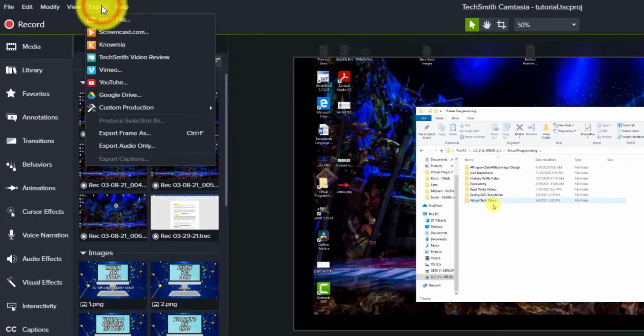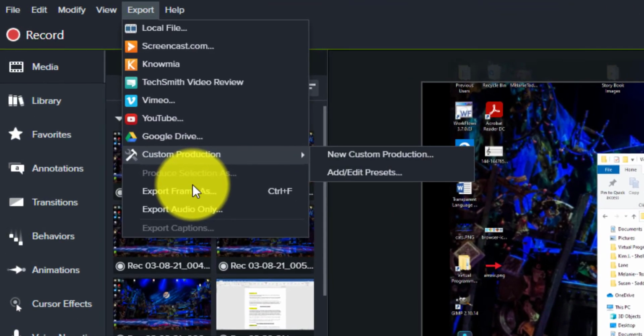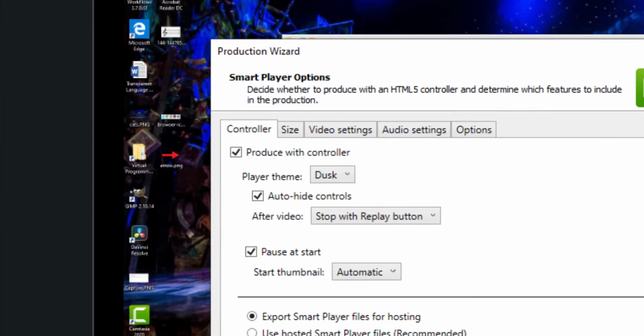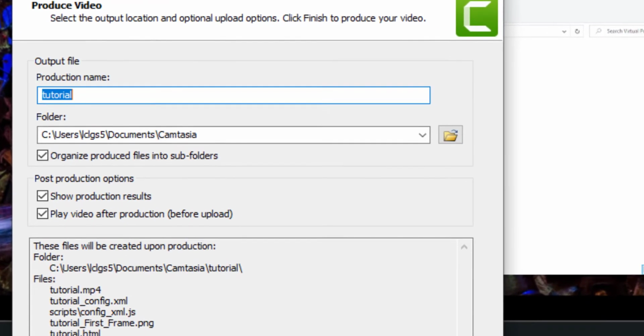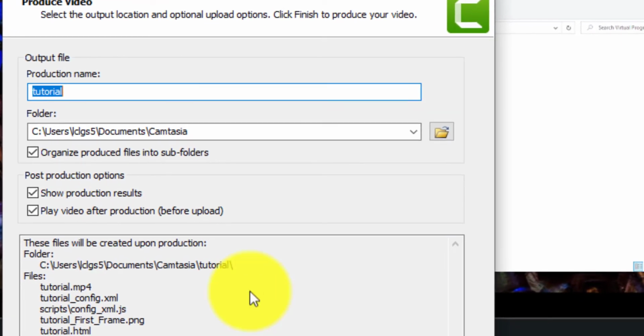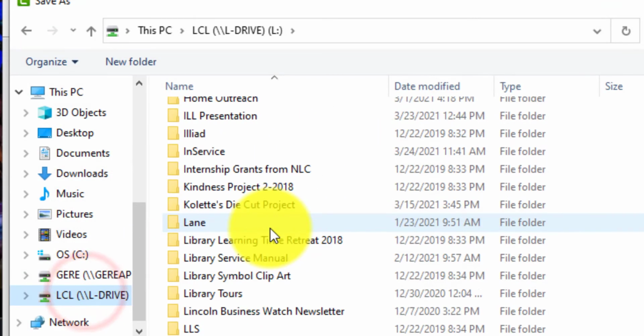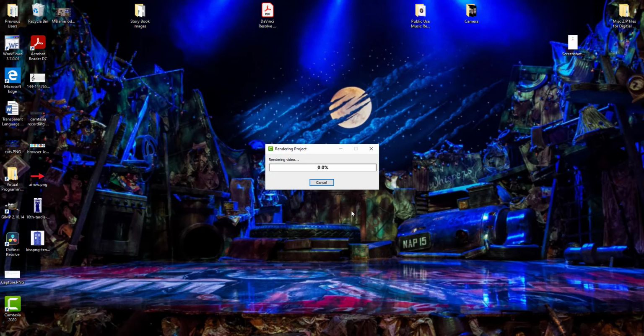Next, go to Export, go to Custom Production, and hit New Custom Production. Make sure MP4 is selected, and then hit Next until you get to this output file screen. Under Production Name, name your file the subject of your tutorial, and then again, make sure in Folder here, you have that saved in the L drive in the Virtual Tech Tutors folder. Hit Save and then hit Finish. Your project will now begin rendering.